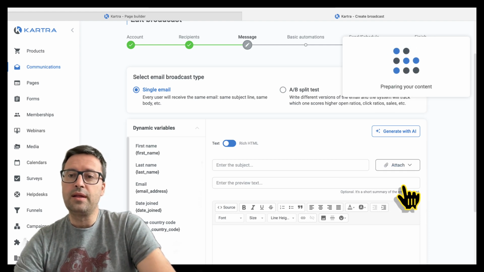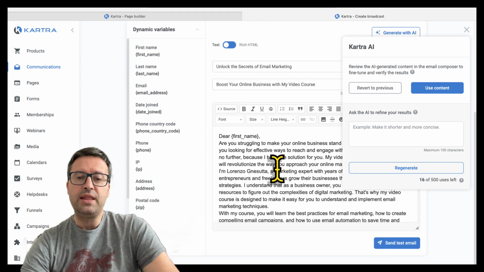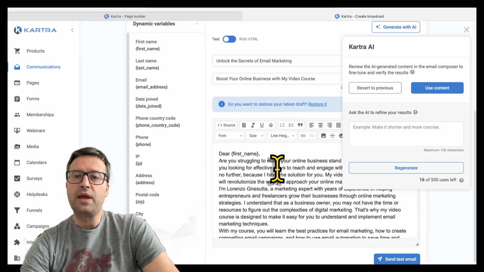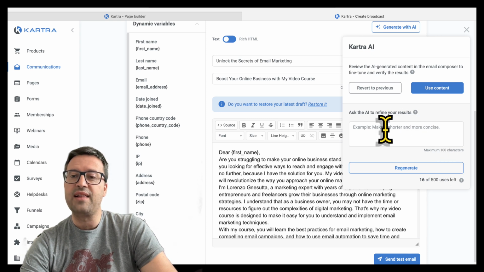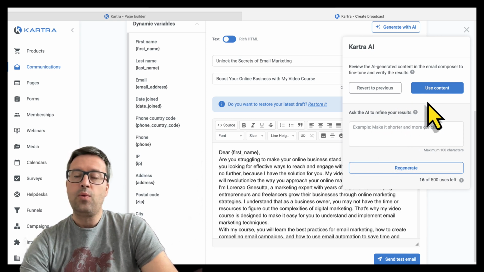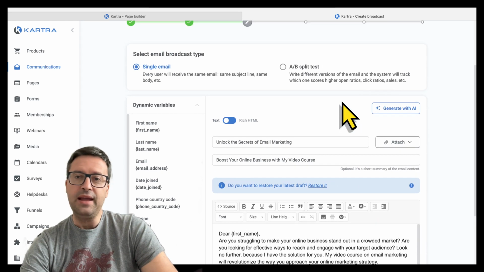So it's preparing the content. Okay, here we are with our email written. I can revert to the previous version, I can use the content, or I can refine my result. I have 100 characters to refine results, for example making the email shorter and more concise, or other instructions. And I can regenerate and refine the result. When I'm at the end, I can use the content and proceed with sending the email.